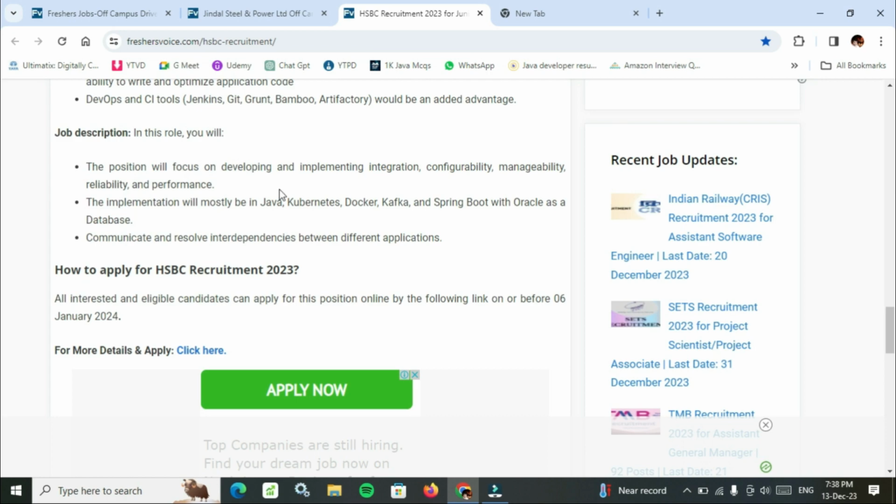So if you want to become a Java developer, then this job is for you only. The implementation will mostly be in Java, Kubernetes, Docker, Kafka and Spring Boot with Oracle as a database. Communicate and resolve interdependencies between different applications.